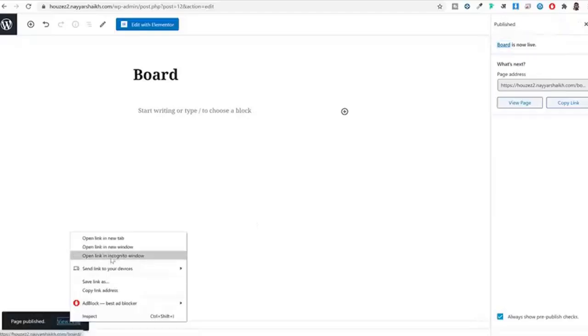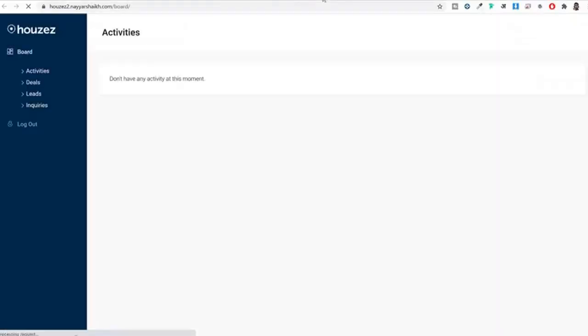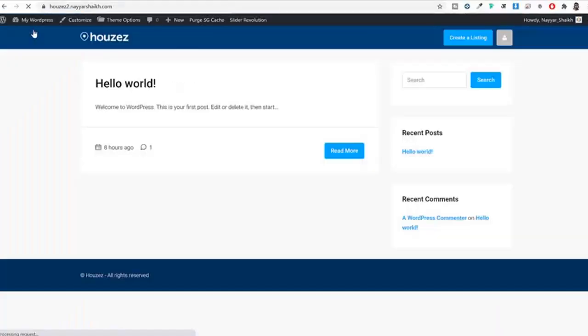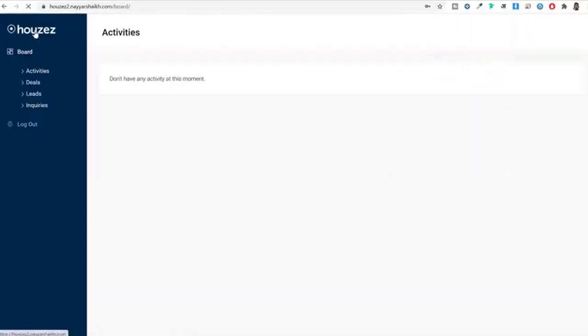Now if you open this page in a new tab, let's see what happens. You will get this page. If I come back to the website and click on this icon, now as you can see under user, you get this new page that we just created, the board page. If you click on that, you will see your board page.